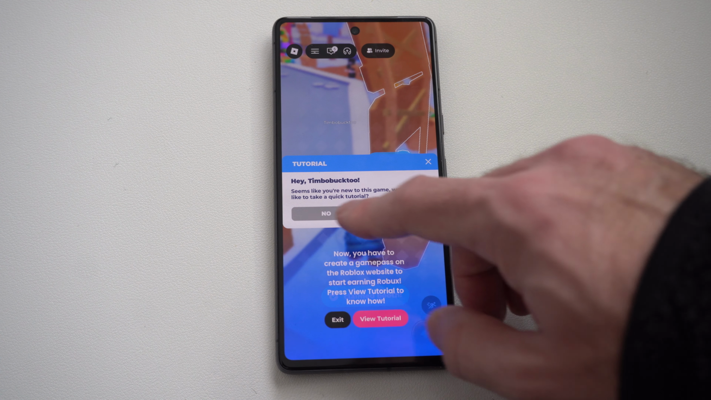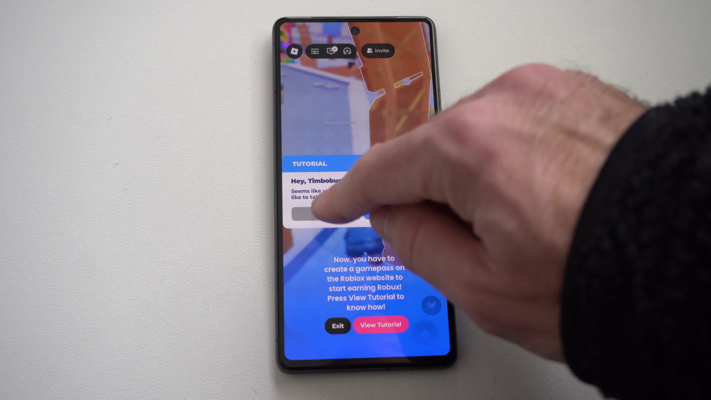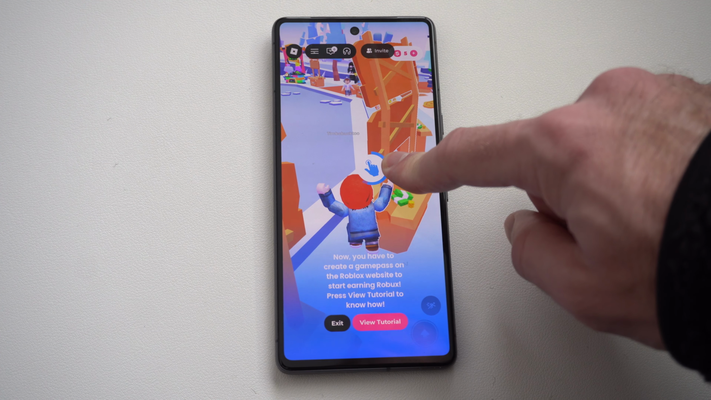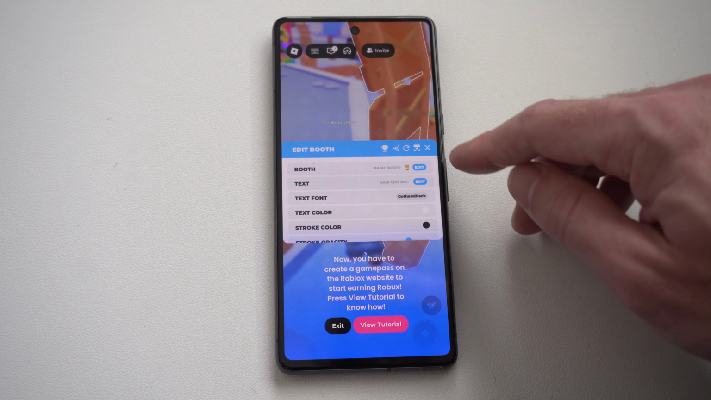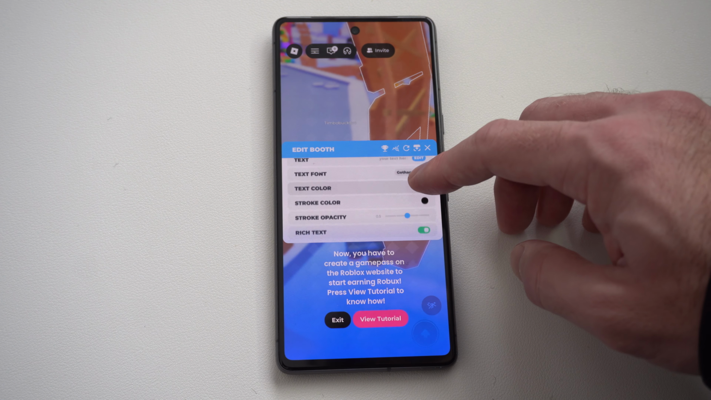You can take time out of your day to do a tutorial if you want. So you can just claim it now if you don't want to do that. Then you got all these different edit options on here. So just go through here and look at all this stuff.